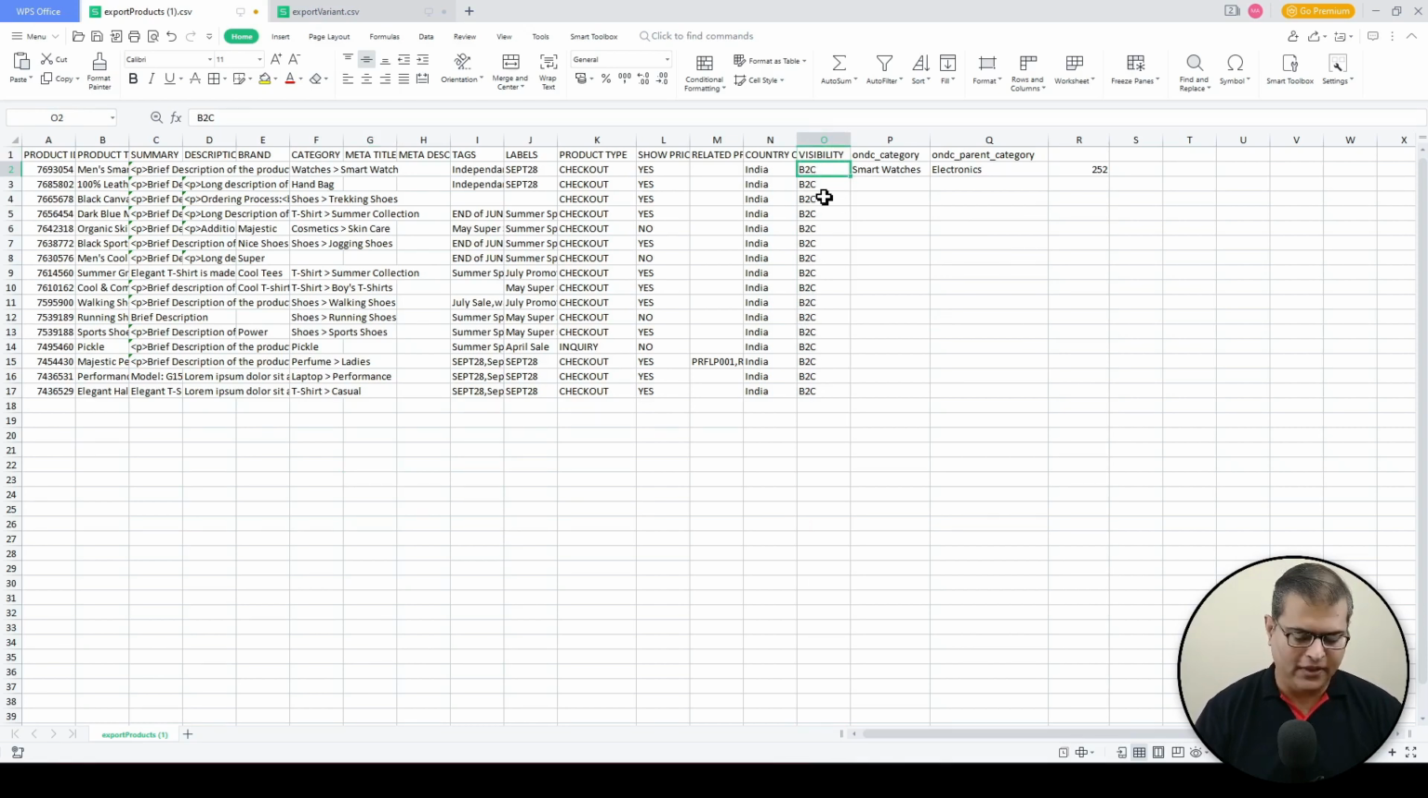So if it is B2B, in that case, the product will not be displayed on the ONDC network. So it has to be either B2C or it has to be both. Only in these two scenarios, the products will be displayed on ONDC network. If it is B2B, then the products will not be displayed on the ONDC network.